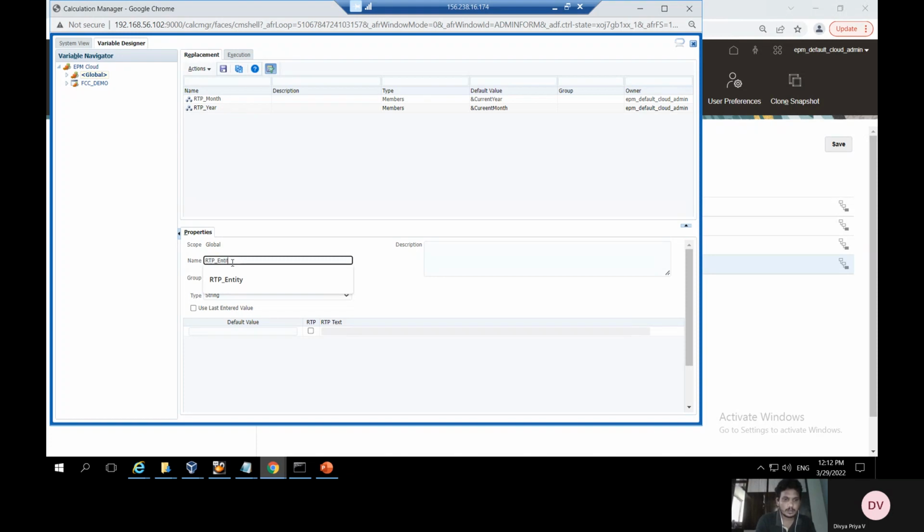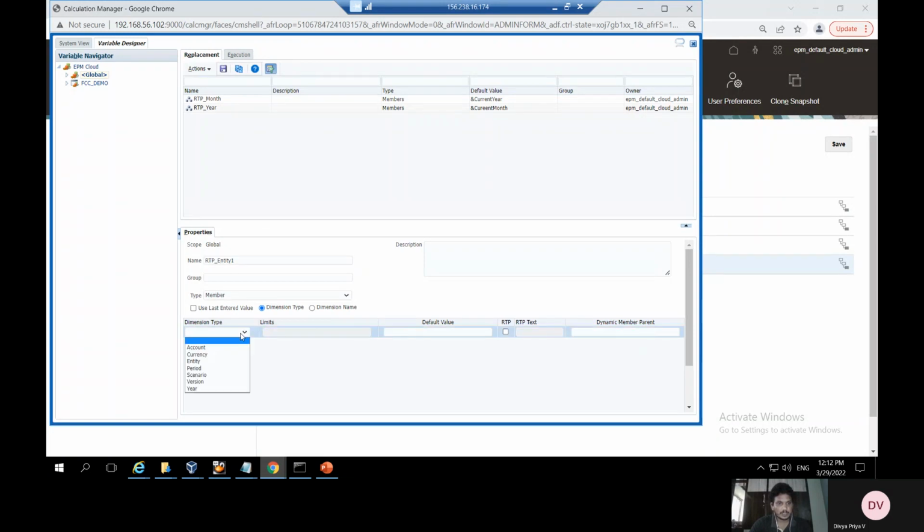RTP entity. One type is the member. Dimension type is the entity. After activating the RTP, the limit and some more options, some more numbers are highlighted here: limits, default values, and RTP text.